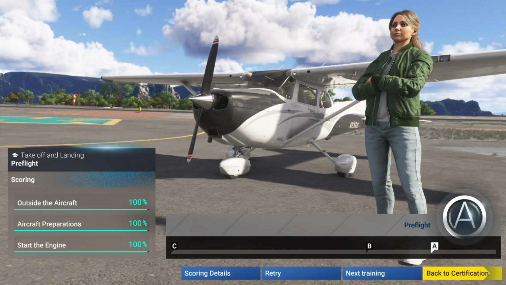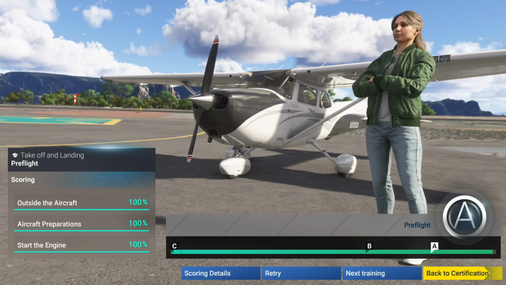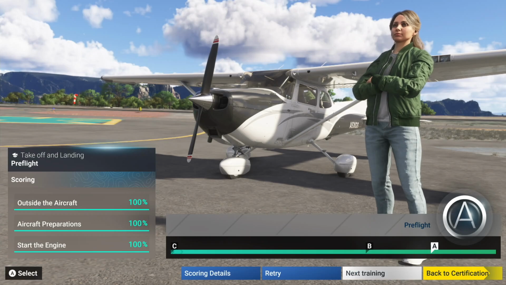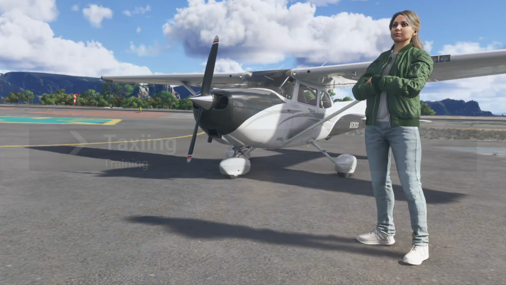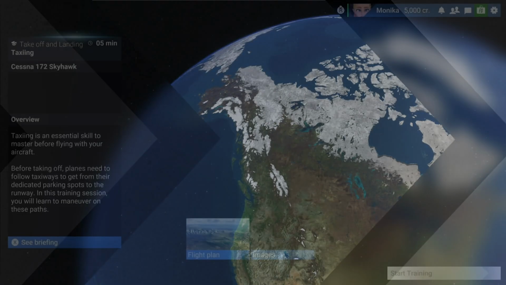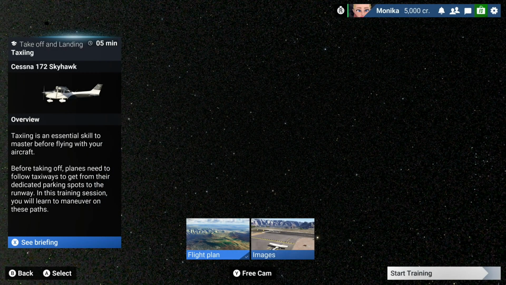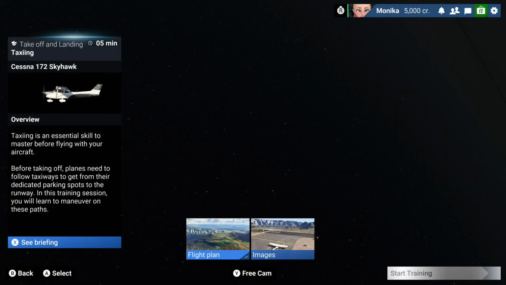Post-training reward screen. Category. Mission briefing screen. Mission title is taxiing. Category is takeoff and landing. Estimated mission duration is 0.5 minute. Aircraft in this mission is Cessna 172 Skyhawk.